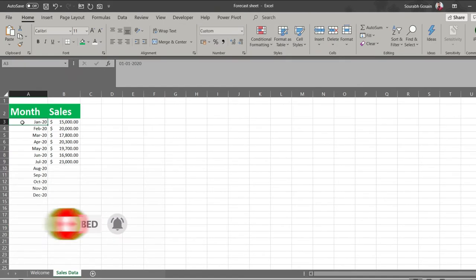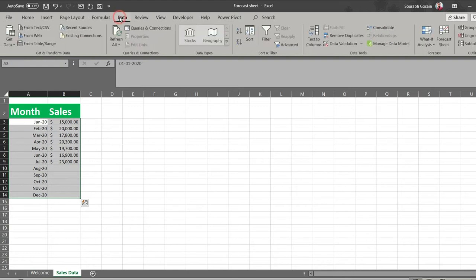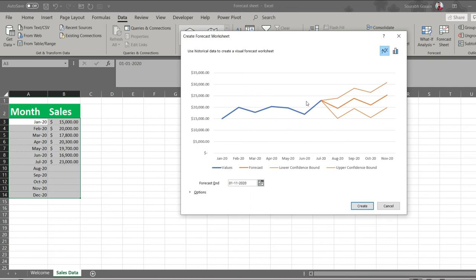So now, firstly we need to select our data, including the cells where we don't have our values. And now I will go to the Data tab and click on the Forecast Sheet option. And as you can see, it has given me a line chart where everything in blue is our current sales data, and in the bold orange line we have our forecast, which is running in the middle.